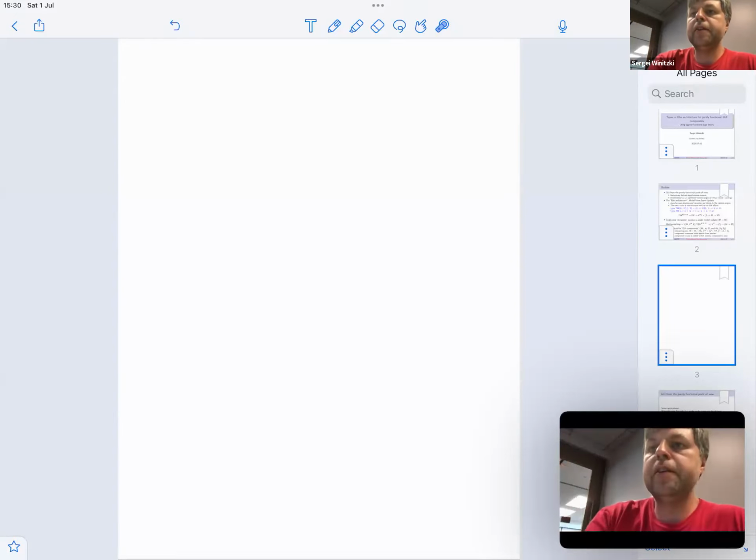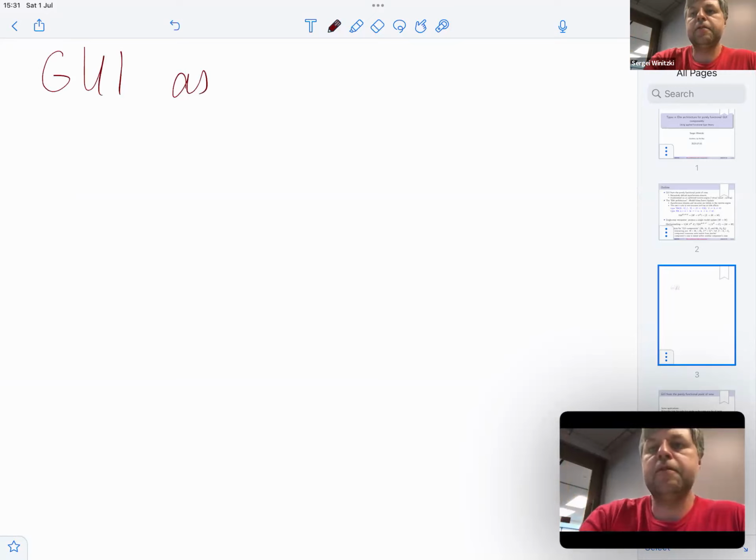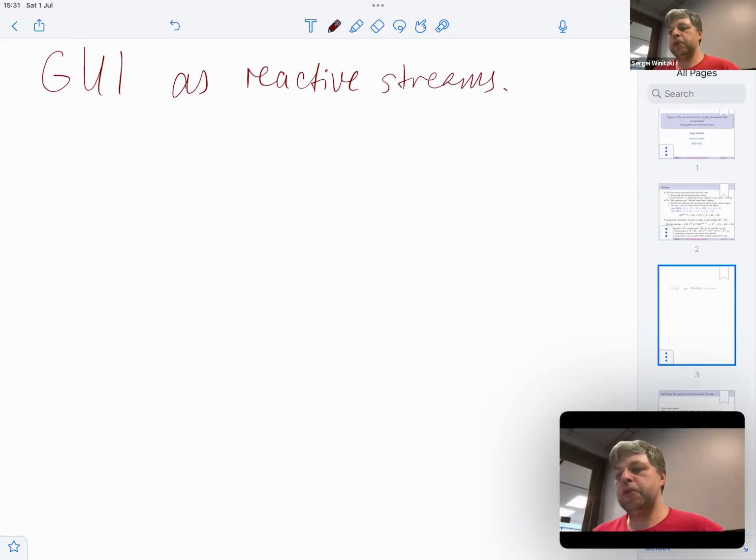I begin by an overview of a GUI as reactive streams. So the usual way that graphical user interfaces are programmed is imperative. That means you have destructive update of the visual components as well as some data in memory that is being modified all the time as you run and interact with the program.